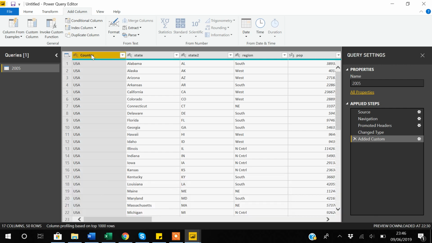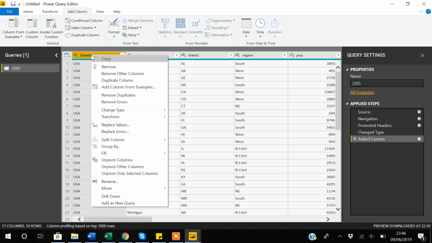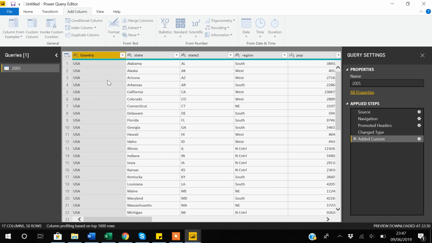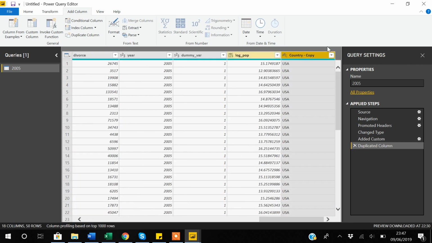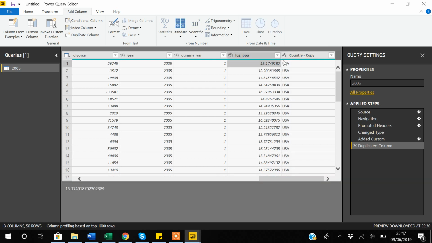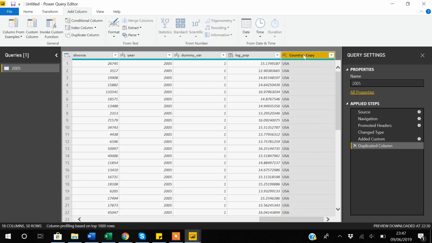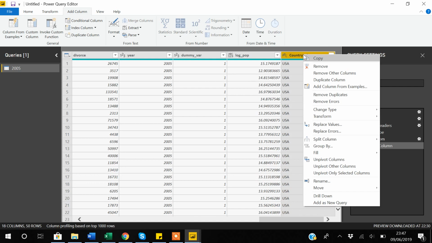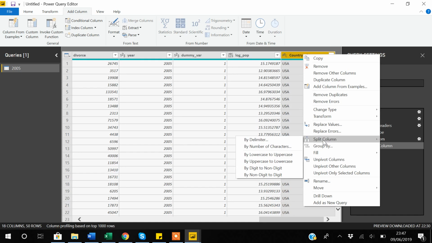So the first thing I would like to do is duplicate the column. If I say duplicate column, it will add another column in my data, which is country copy. So it has added two columns, country and country copy. So here I can use the split option. Let's see, if I select this column and right click it, you can see there are different options. There is one option, split column, and I'll say by delimiter.